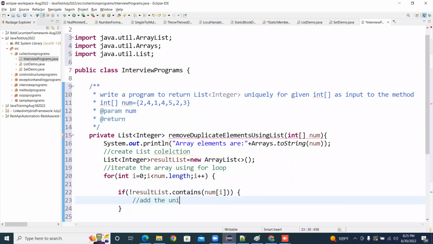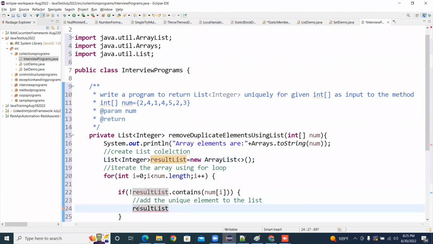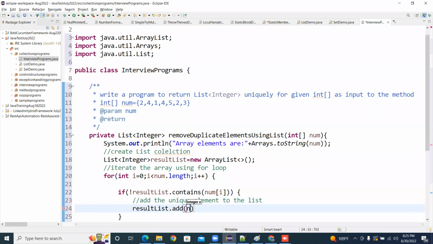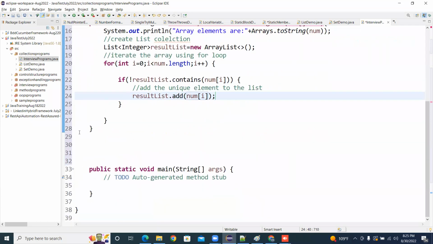Add the unique element to the list. So result list dot add num of i, right? Then obviously you will return.